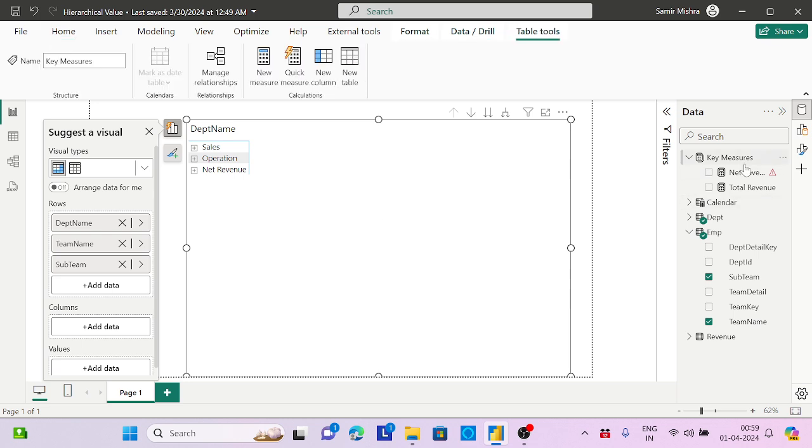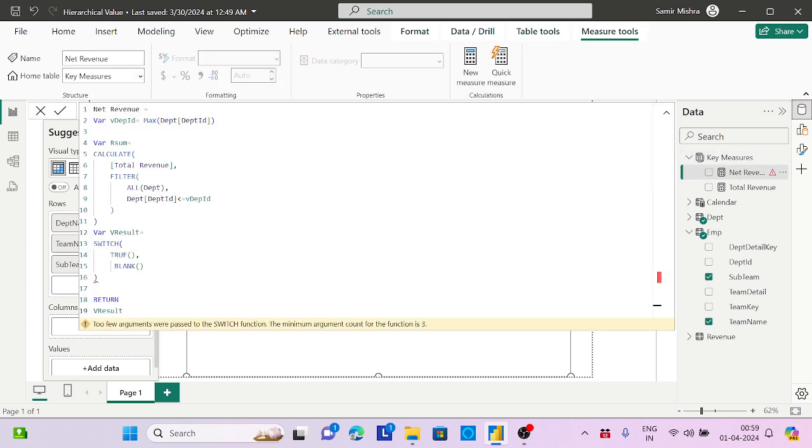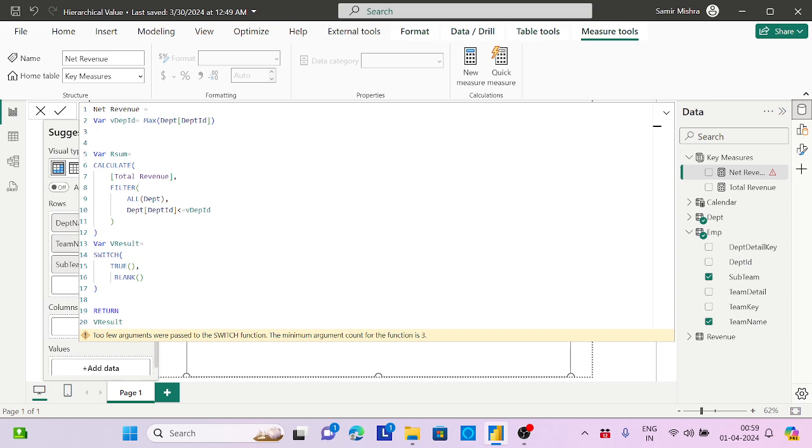So for that, let me pull out the logic. The first thing, let me declare some variables first of all. This will be your complete DAX. Okay. And this is the way you should approach complex DAX.